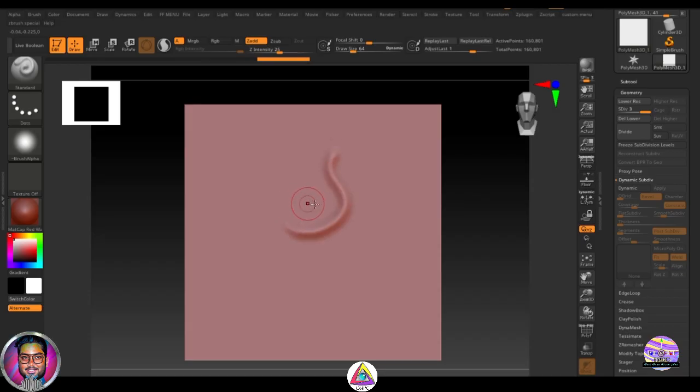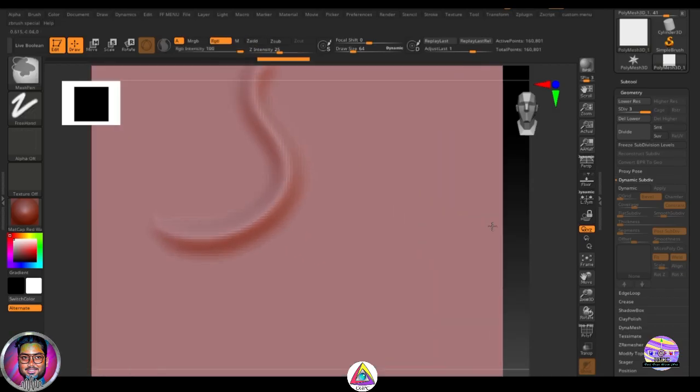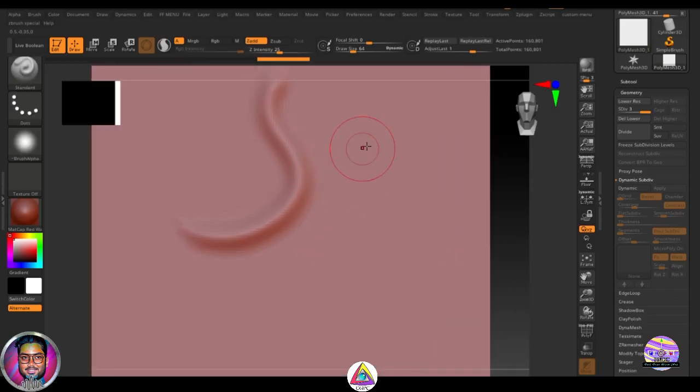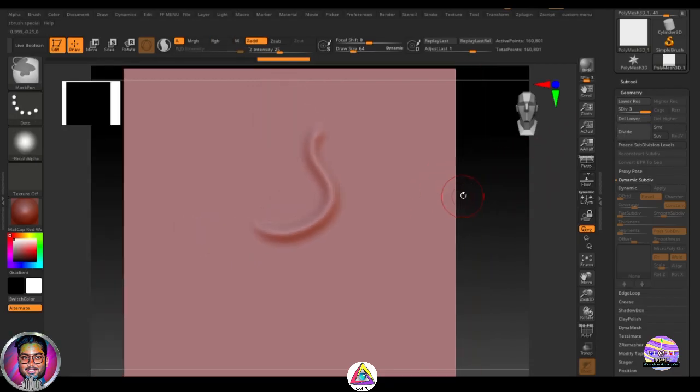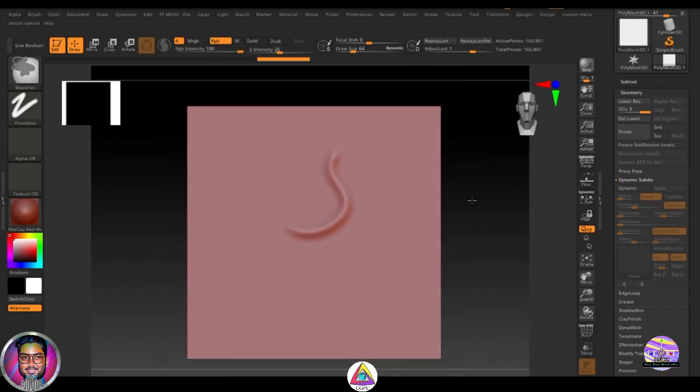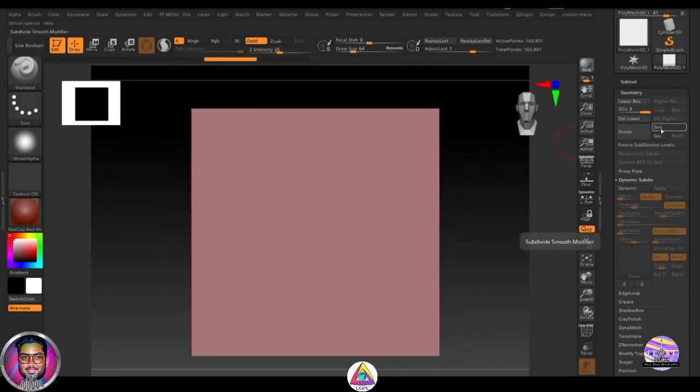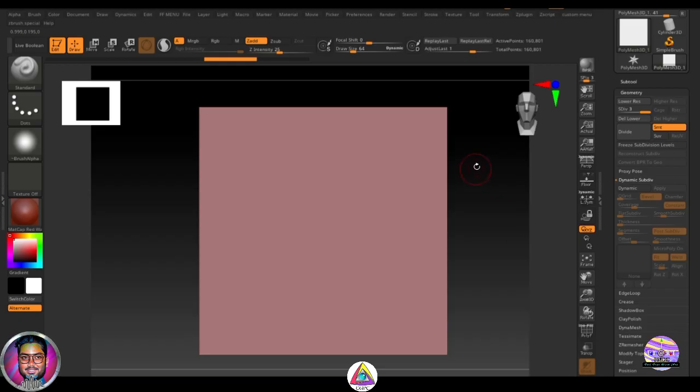So now if I try to sculpt something, it's giving us a pretty smooth result, right? If you want, you can subdivide it even a few times more than this. I have 3 subdivisions currently. You can turn on the smooth back once that's done. So this is the basic setup.